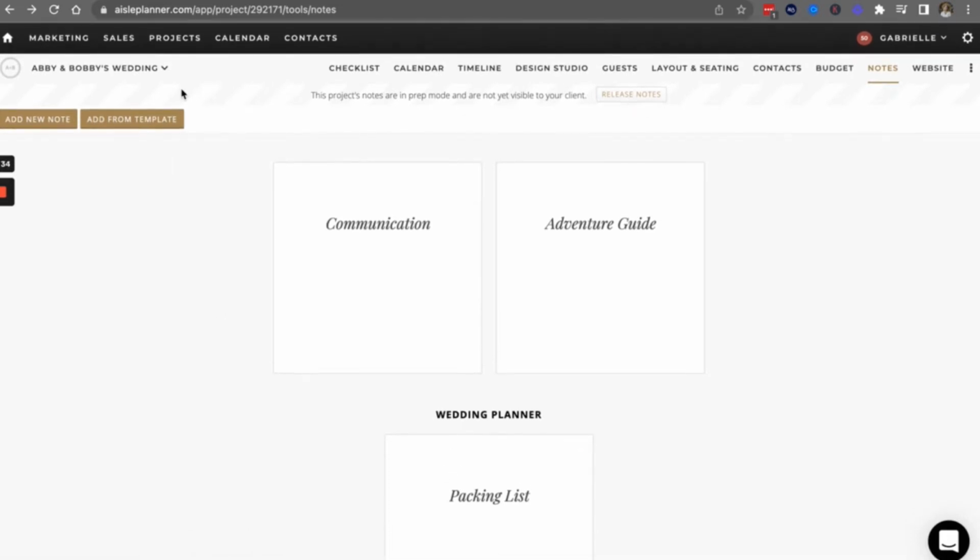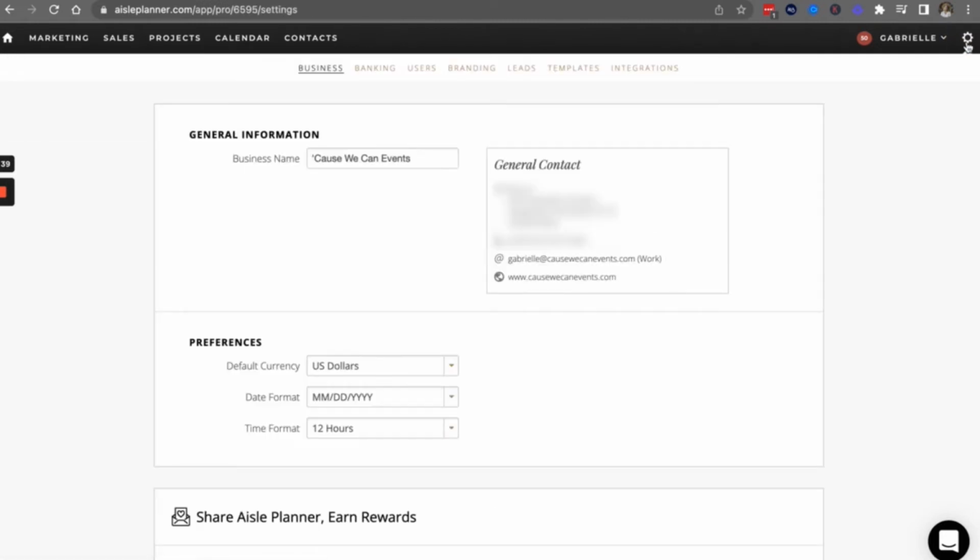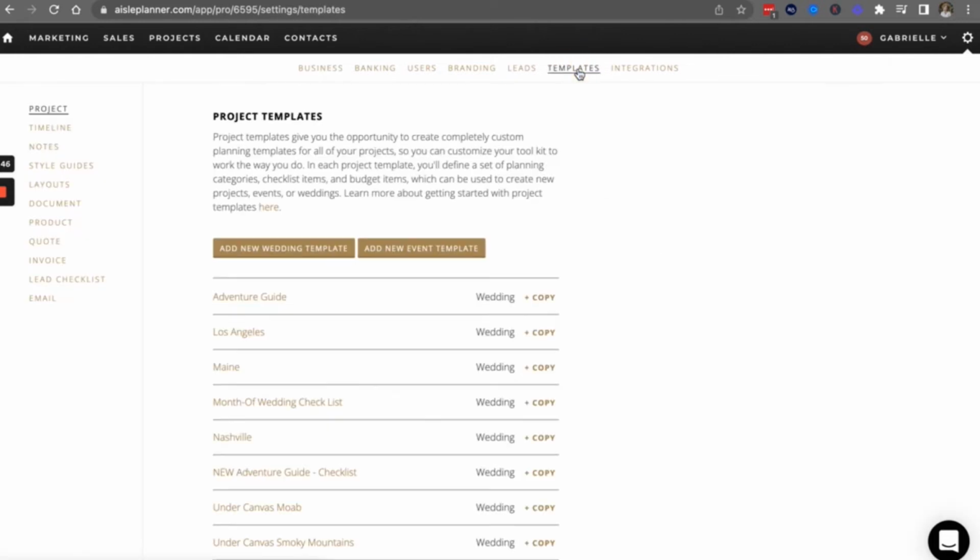Okay, so let's work backwards and let's go to our settings. And then, so it's just this little wheel in the corner, and then you'll see that it says templates.